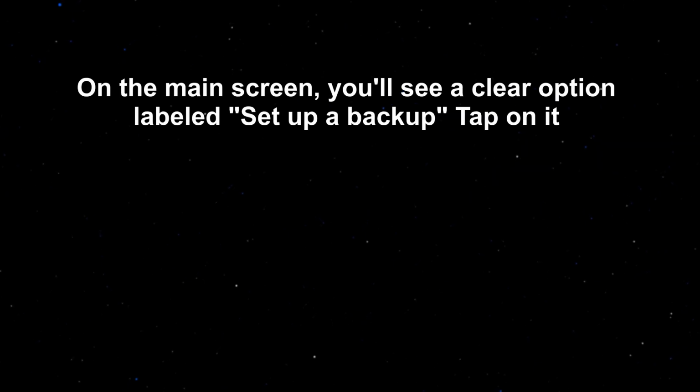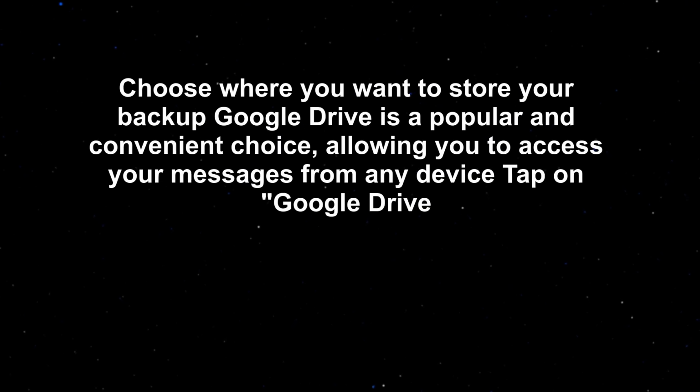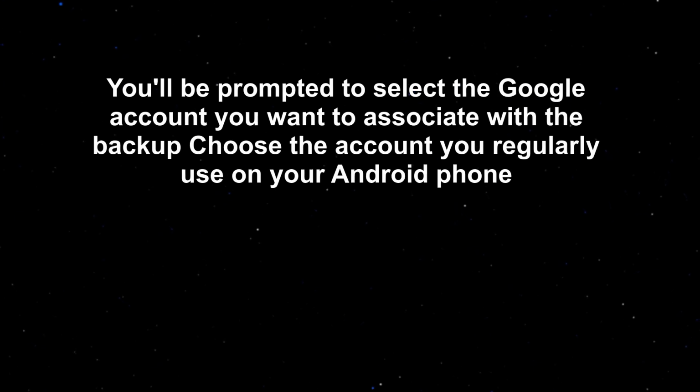On the main screen, you'll see a clear option labeled Set up a backup. Tap on it. Choose where you want to store your backup. Google Drive is a popular and convenient choice, allowing you to access your messages from any device. Tap on Google Drive. You'll be prompted to select the Google account you want to associate with the backup. Choose the account you regularly use on your Android phone.